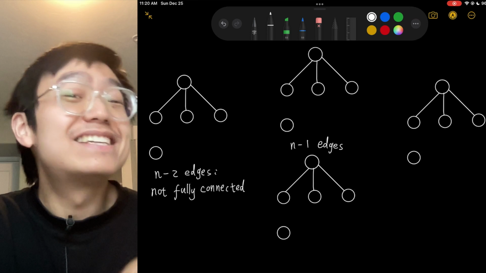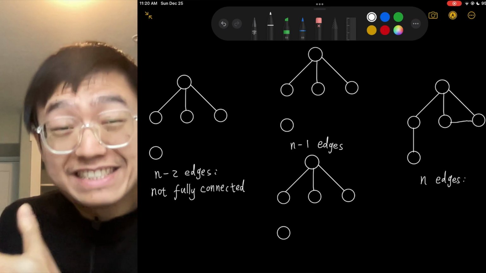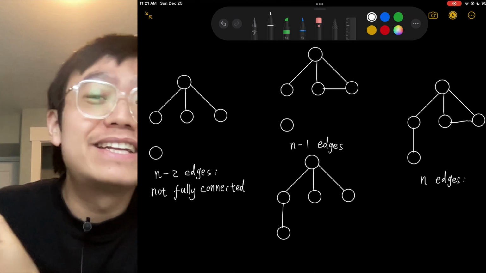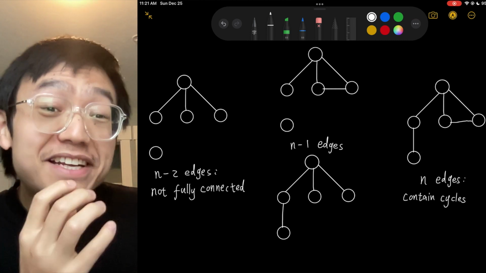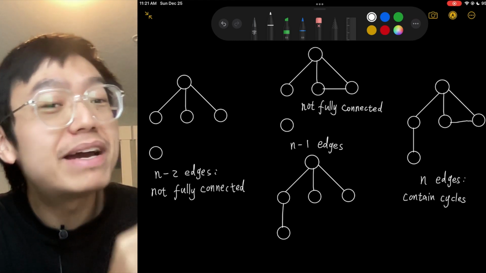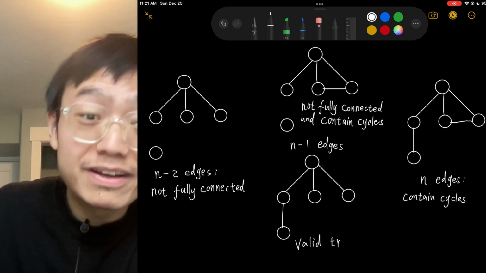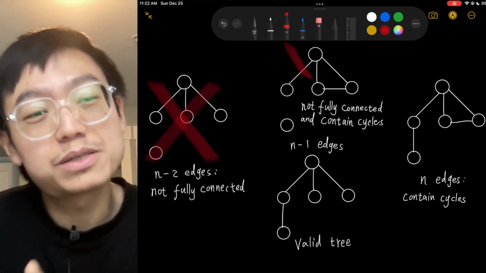Any fewer edges than this, it can't possibly be fully connected, and any more edges than this, it has to contain cycles. So additionally, if the graph is fully connected and contains exactly n-1 edges, then it can't possibly contain a cycle, and therefore it must be a tree.